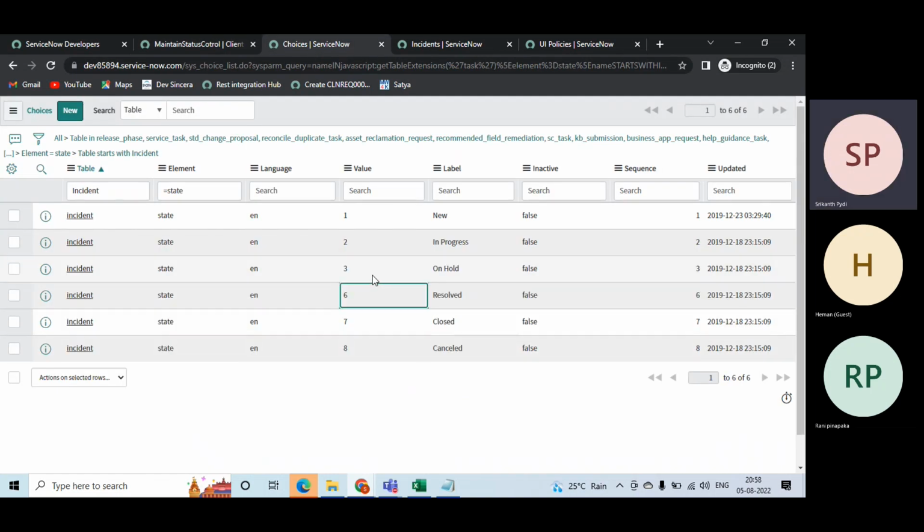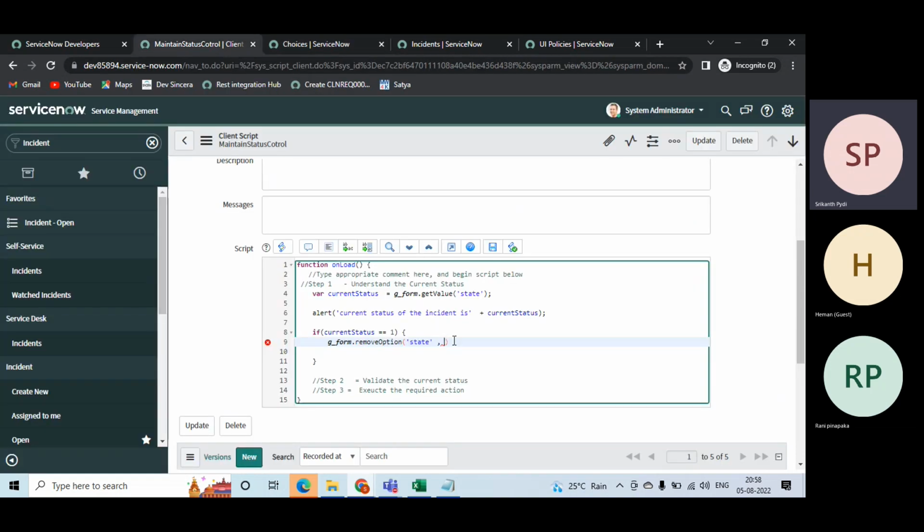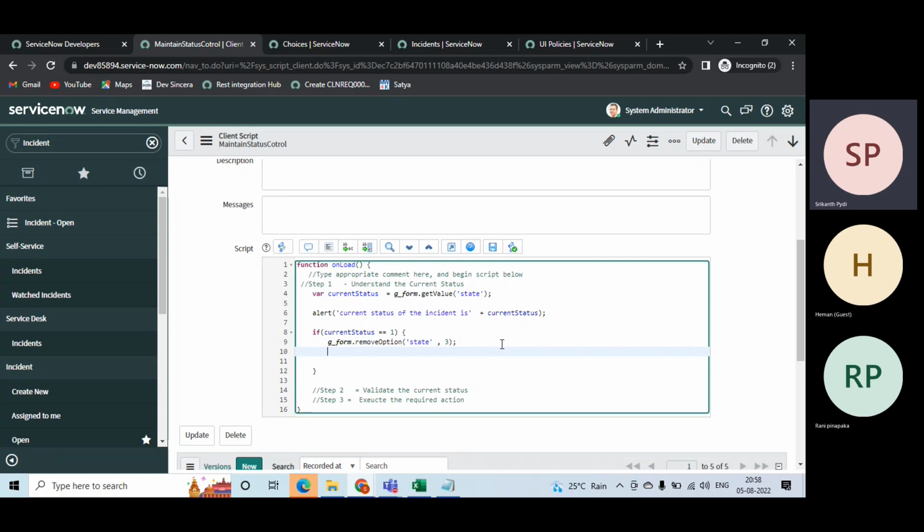You do not want to display 3, 6, 7, and 8. 3 you do not want to see. Similarly, you do not want to see 6, and you do not want to see 7 and 8 as well. So what I have done is I'm checking the status, and if my status is equal to 1, I'm trying to remove those options from my status.